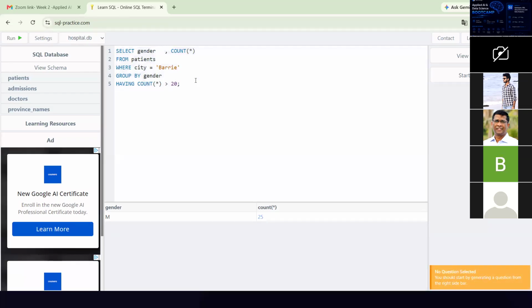Are you able to understand what's happening? Having is working like a where condition only, but the difference is where filters the data initially. Starting from the table, it initially removes the data. But having, what does having do? It first groups the data and then checks for this count star. Group by happens before the having, and where happens on the data.